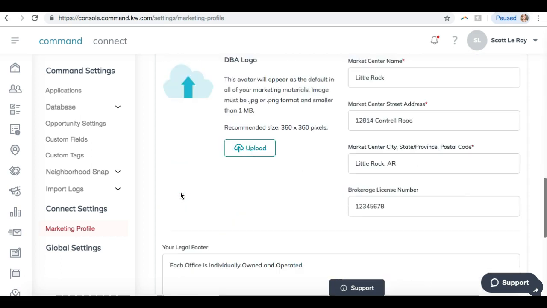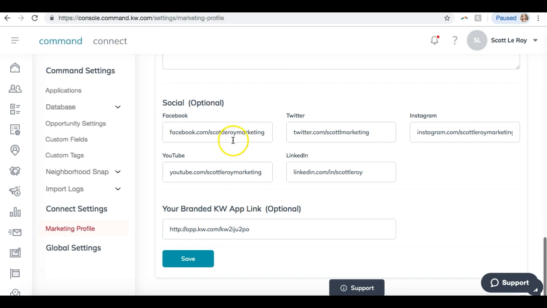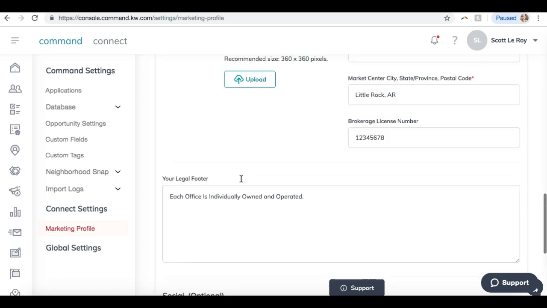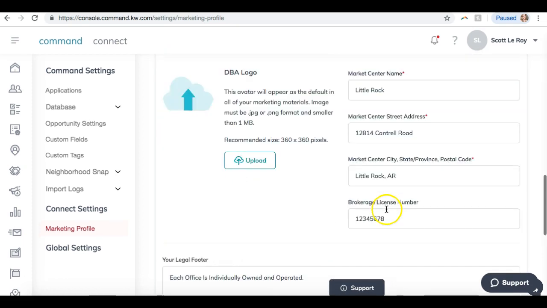And then down at the very bottom, if you have any legal footers, I think KW requires this one, but if you have anything else that you need to add in that your office or your board requires, add that in here. And then you can add in your social media information, Facebook page, Twitter, Instagram, YouTube, and LinkedIn. And then your KW branded app. So if you've done a setup with us, if you filled out a questionnaire and we've completed your setup, then all of this info should be good to go. But if you need to update anything, you can always come here. And then, of course, once this is good to go, hit save.